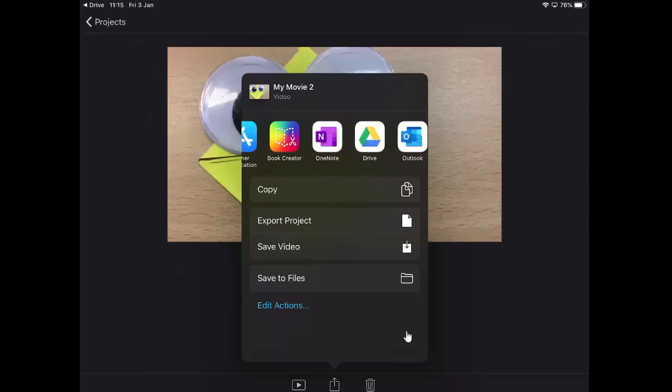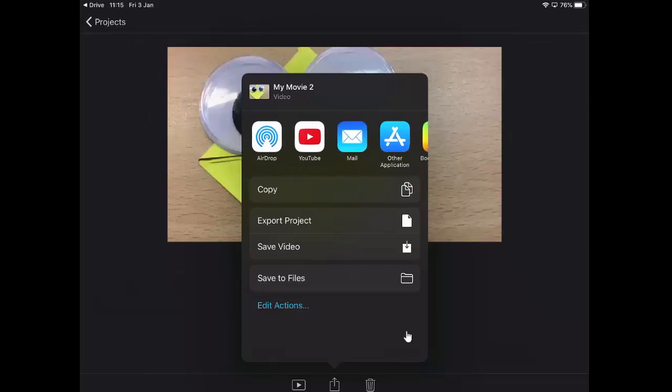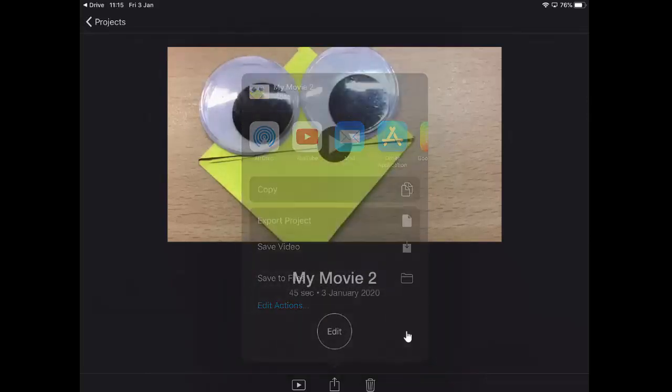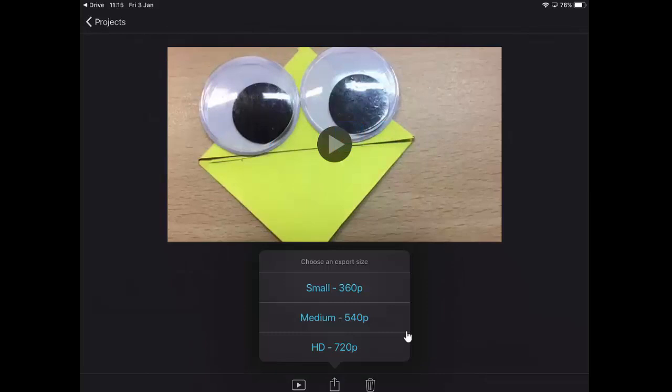So one of the things that I could do is I can send it straight to these other apps. The most straightforward thing to do is to save the video. So if I tap on this save video button, then I choose the size that I want, and then I'll send it. So a very short video like this one will be done in seconds. It will put it together in seconds. Basically, the higher the quality, the longer it will take to make it.